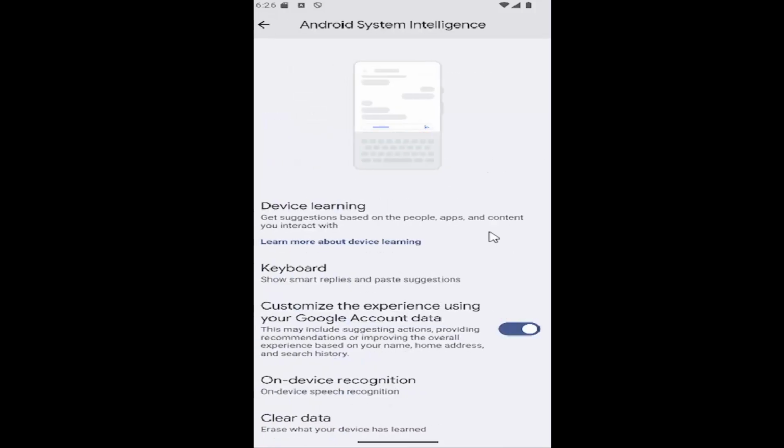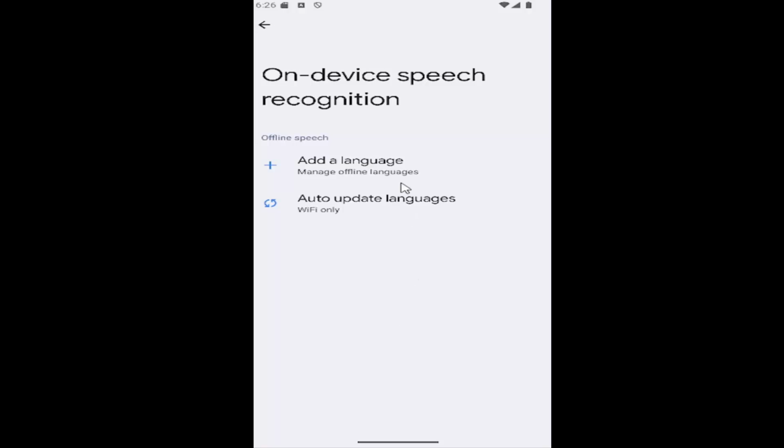And if you wanted to remove any languages, you would just, again, go underneath On-Device Recognition, and you could actually remove them as well if there were multiple languages in here. So pretty straightforward process on that.